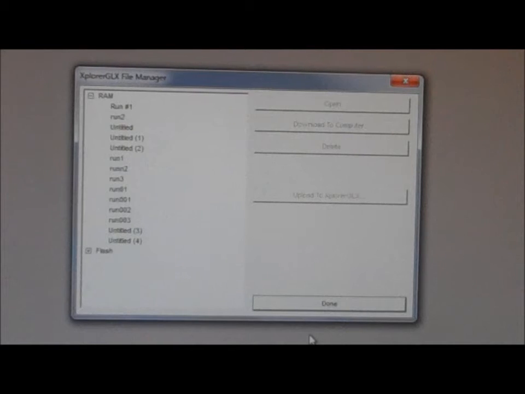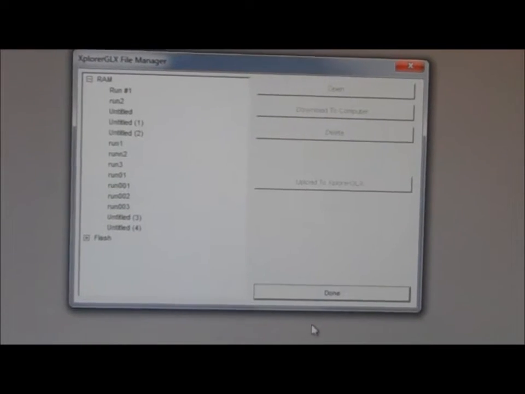In this video, I will show you how to transfer your data from your GLX unit to the computer. When you plug your GLX unit up, Data Studio should automatically pop up and there should be a screen that looks like this that shows your runs and your information. You want to click on your run, the one which you have did. I did run 4.